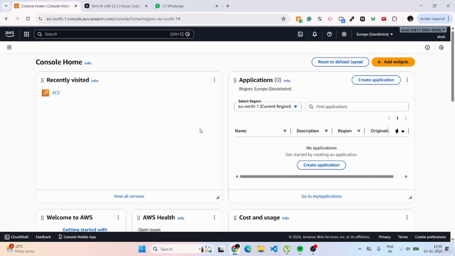In this video, we're going to talk about how you can deploy your OpenClaw to an EC2 AWS server free of cost and how we're going to achieve it. And we're going to use Kimi K2.5 model to power OpenClaw. So let's see how to do that.